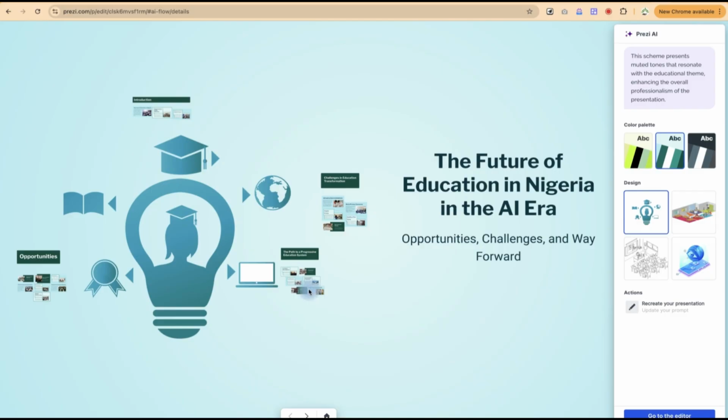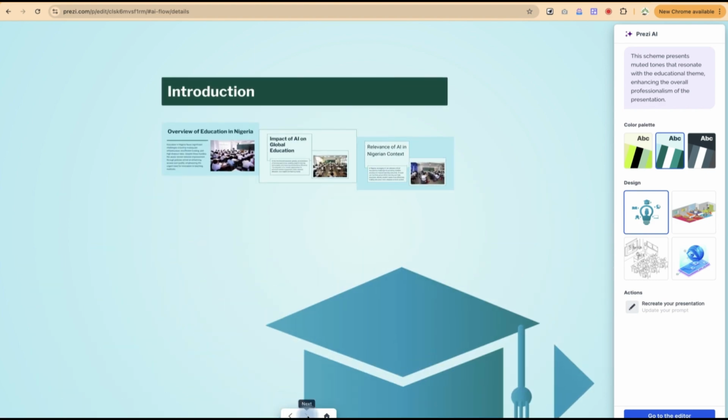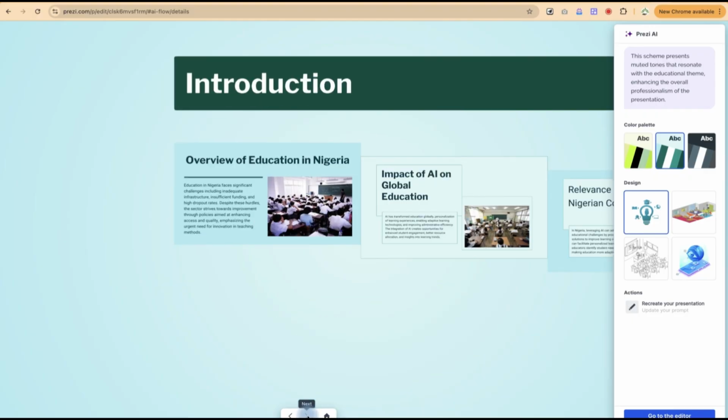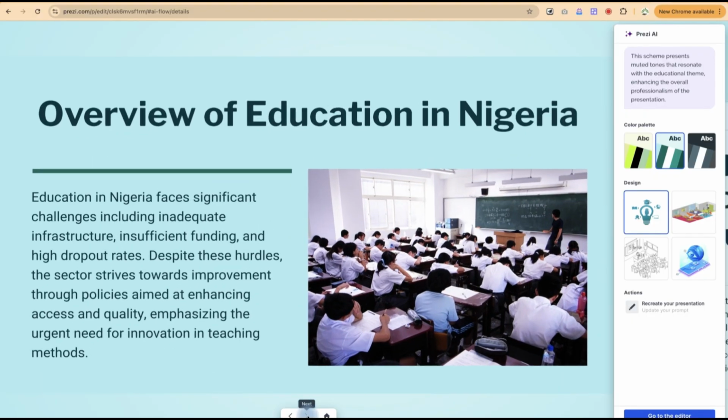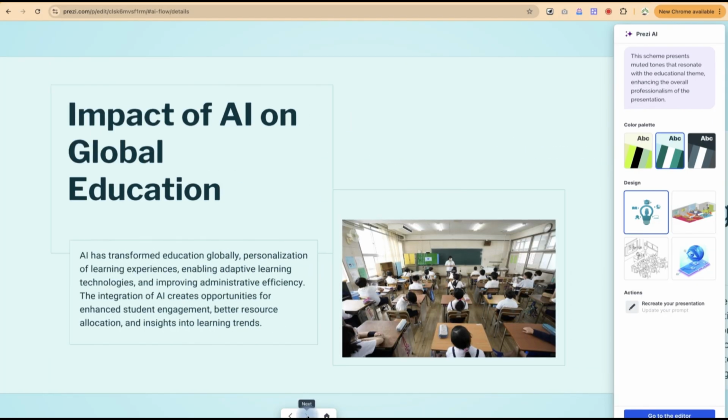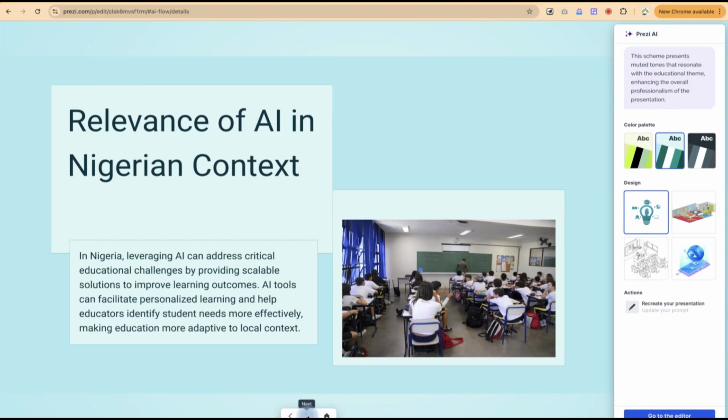Now you can have a preview of what it has just created. You can see these are the different sections that it has created: opportunities, challenges, ways forward, and introduction. Let's see a preview of that. As you click on this, you zoom into the introductory part, and under this you have 3 different slides, which once you click, it is going to zoom in so you'll be able to see it directly. This is our view of education in Nigeria. And then this is the impact of AI on global education. You go to the next one. This is under introduction, relevance of AI in the Nigerian context.